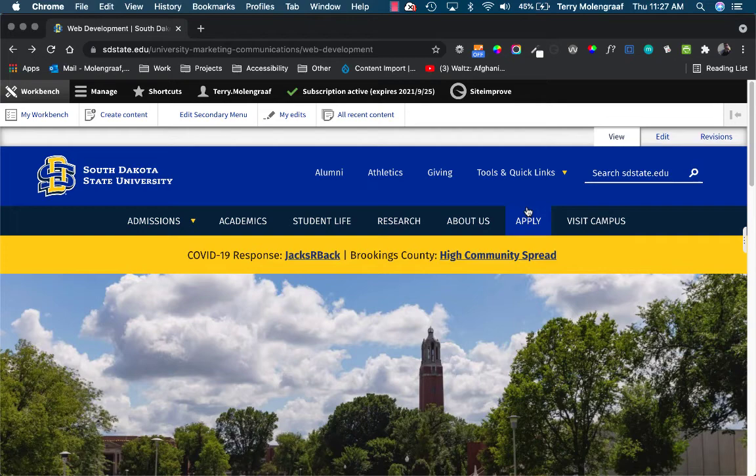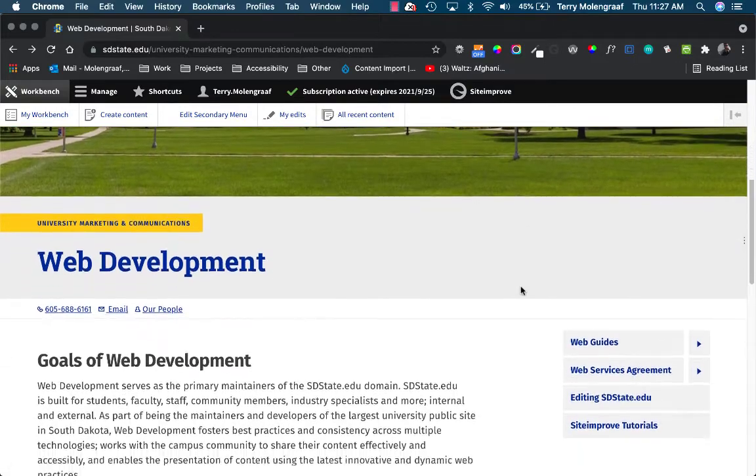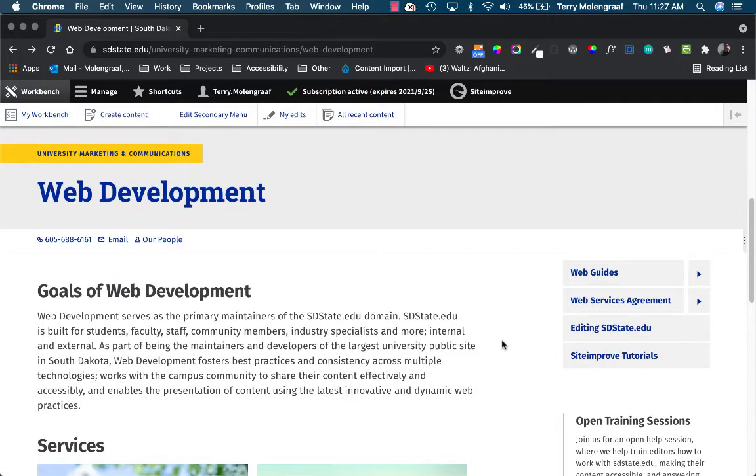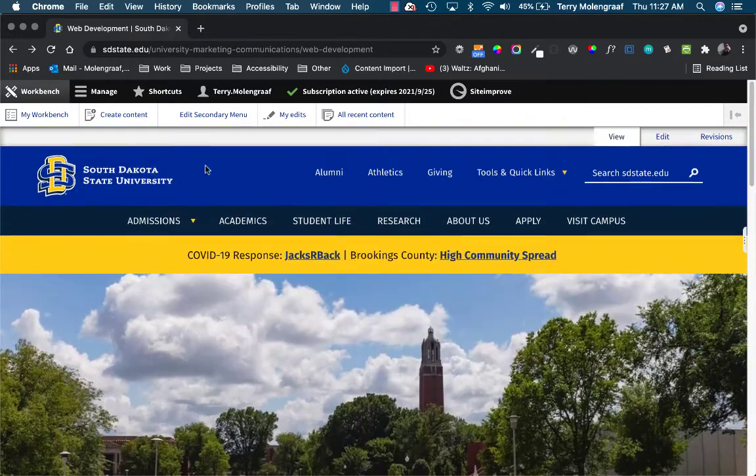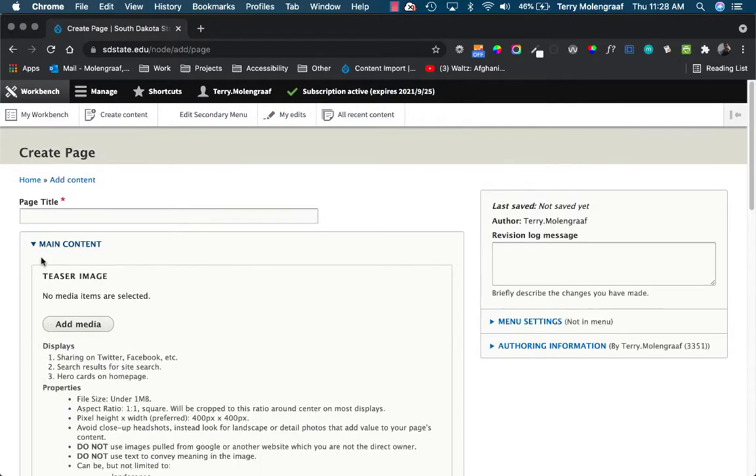In this tutorial, we're going to cover how to create a basic page. For our example, I'm going to add a page to the web development site for web training. So the first thing I'm going to do is go to Workbench, Create Content, Page. From here, I can create my page.